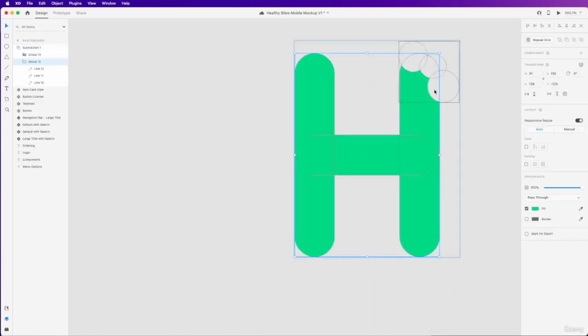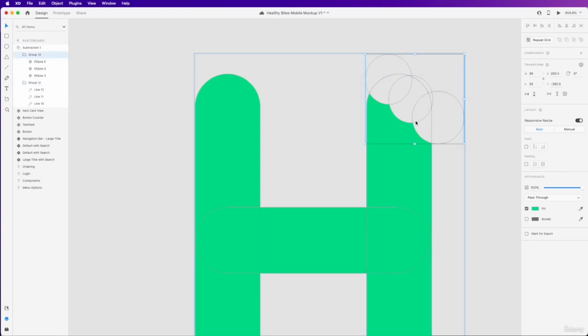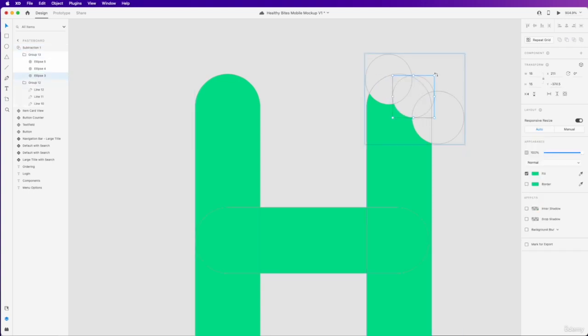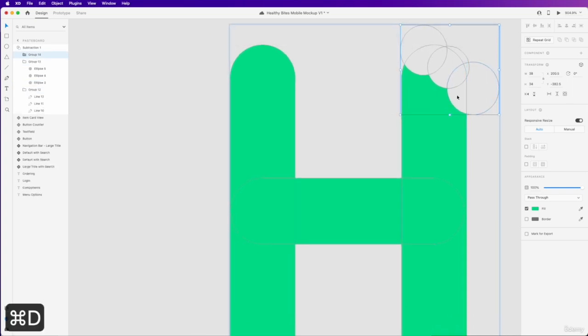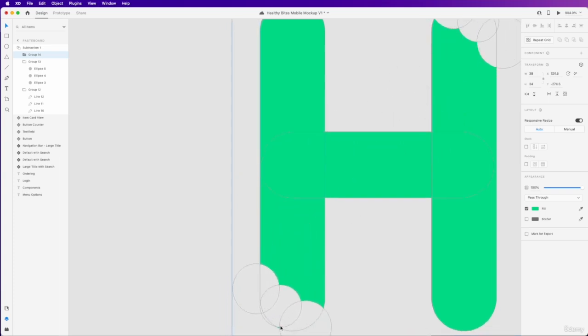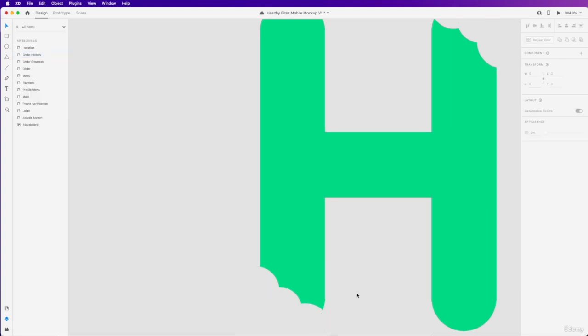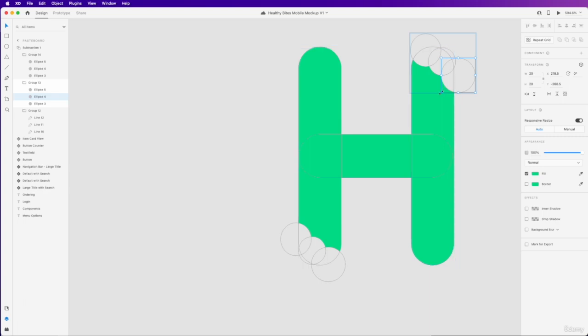Again, if you want to make changes to your shape, you can always go in here and rearrange the circles to make it look more symmetrical, or really do as you please. I think that looks good. I'm just going to duplicate this group and bring it down here on this other side of the H as well. And I think that looks good. Again, feel free to tweak your circles if you're not fully satisfied with what you have.